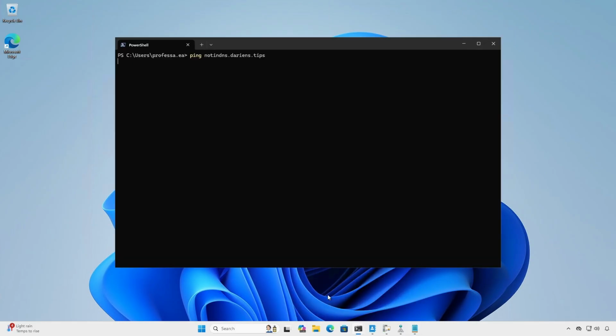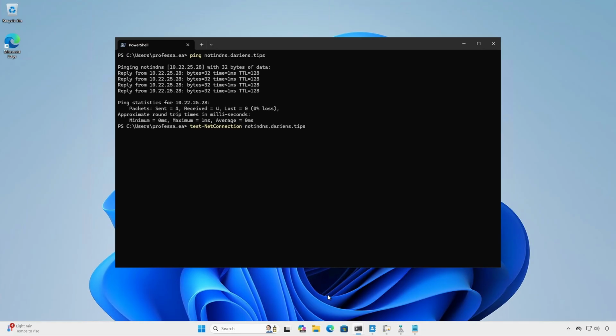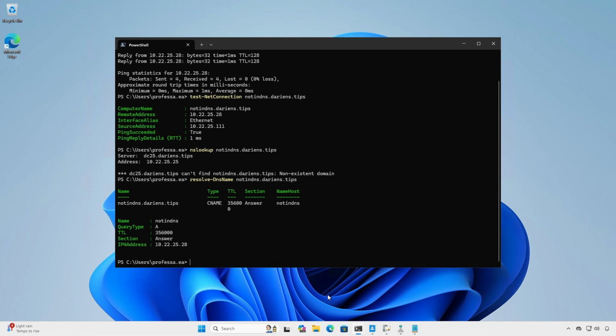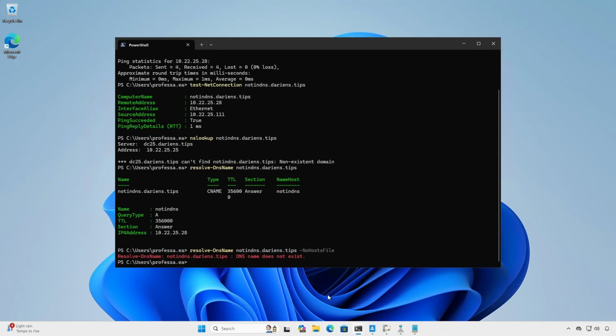While ping and the Test-NetConnection commandlet can verify host file entries, legacy tools like NSLOOKUP will not detect them because they query DNS servers directly. The Resolve-DnsName commandlet could provide misleading results since it queries the DNS cache in memory and the local host file. To limit the Resolve-DnsName query to the DNS servers, use the -NoHostsFile option.